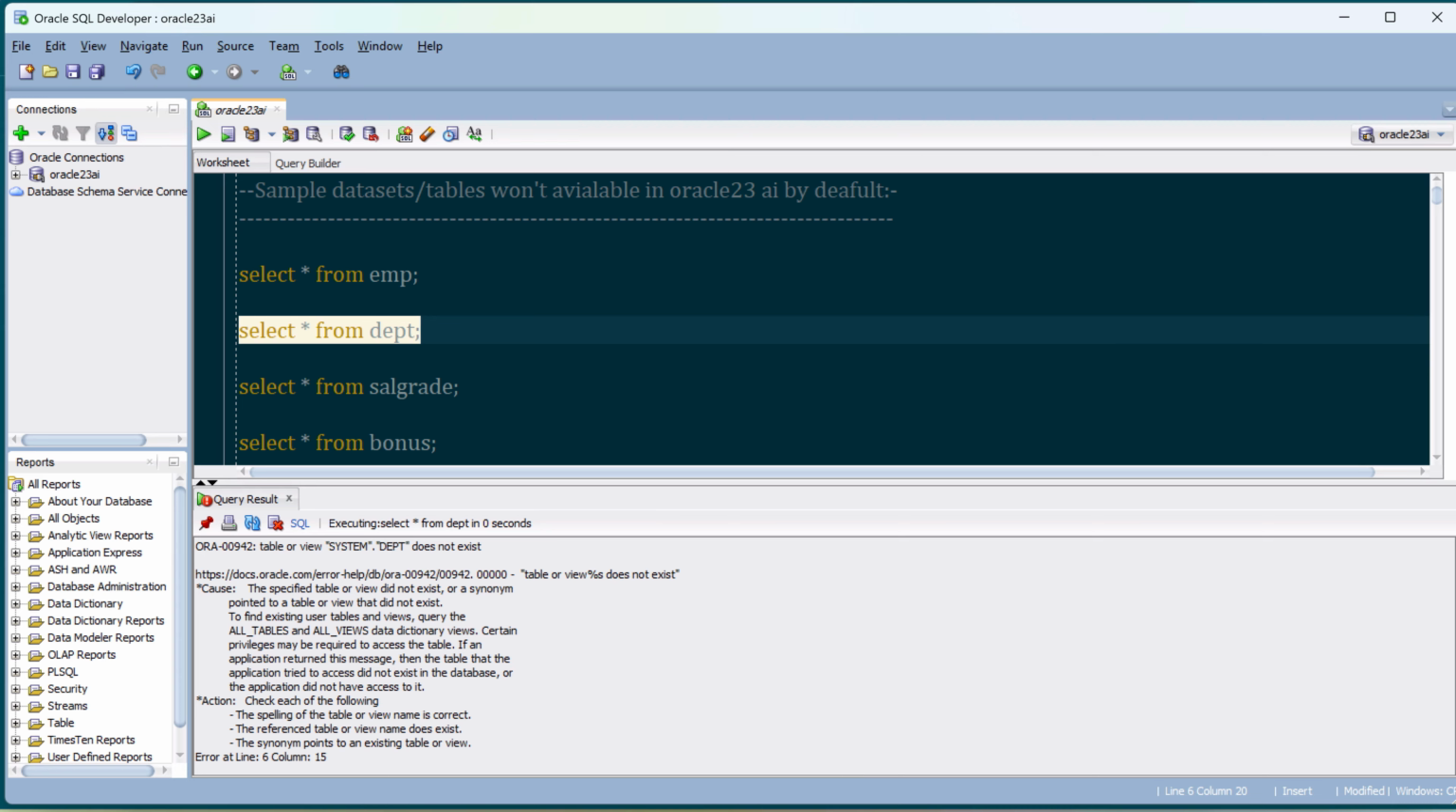So that's totally normal. Don't worry. Let me explain what's going on. So here is the exciting part: Oracle 23C AI uses a multitenant architecture. That means you have a container database, CDB, that can host multiple pluggable databases, PDBs. Because of that design, sample data sets are not automatically available inside your pluggable database. They aren't magically created for you like how it is in older Oracle versions, right?